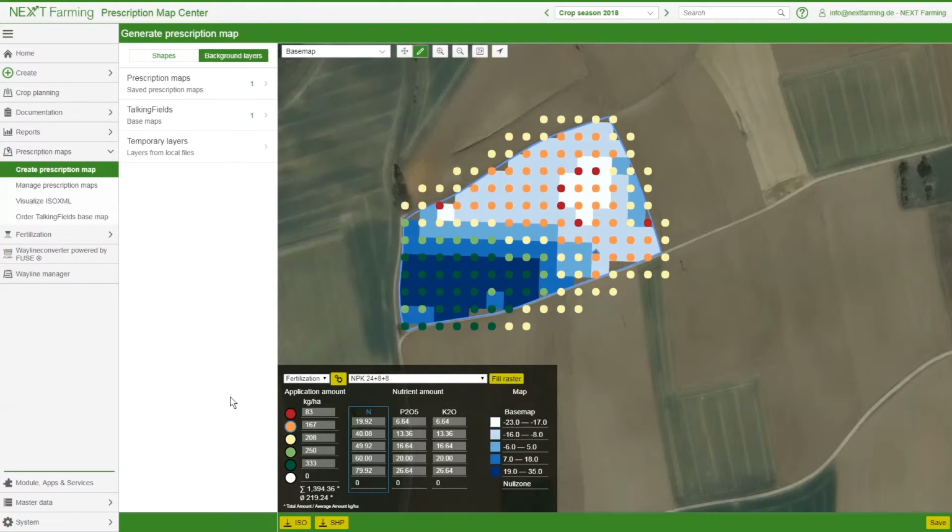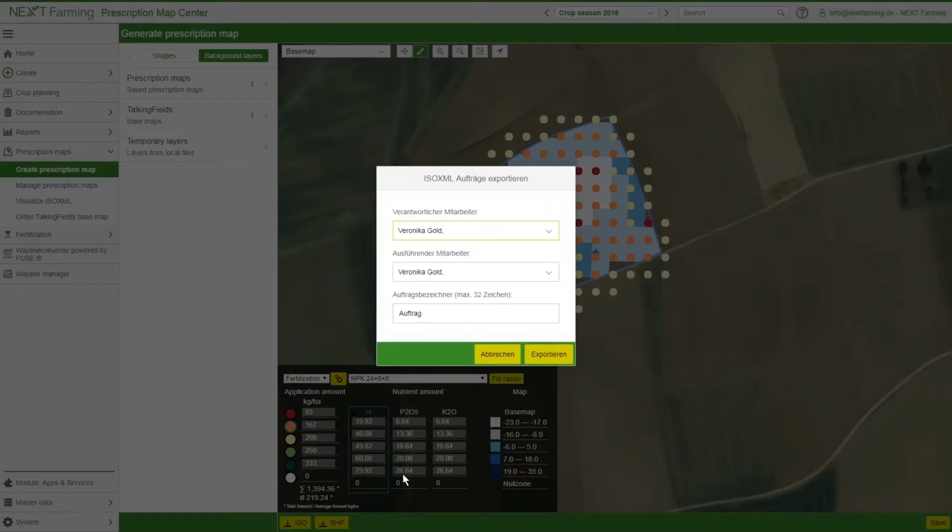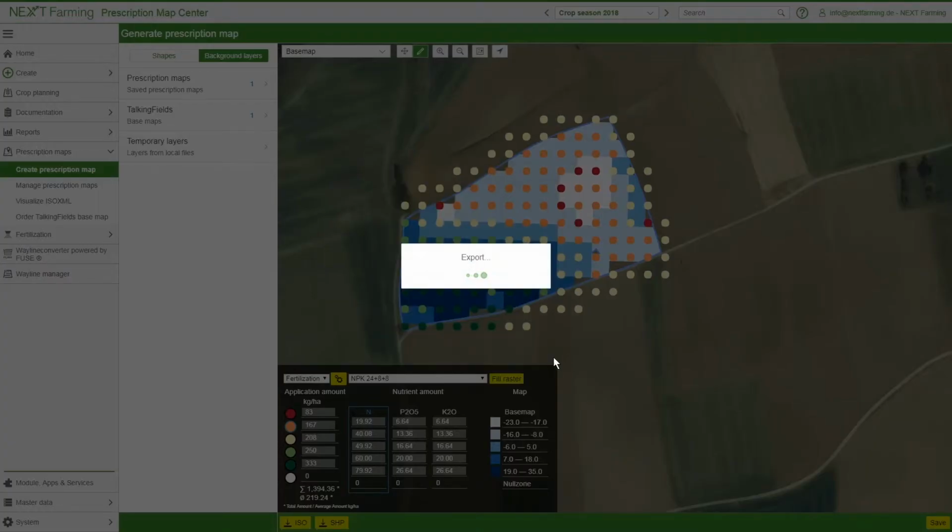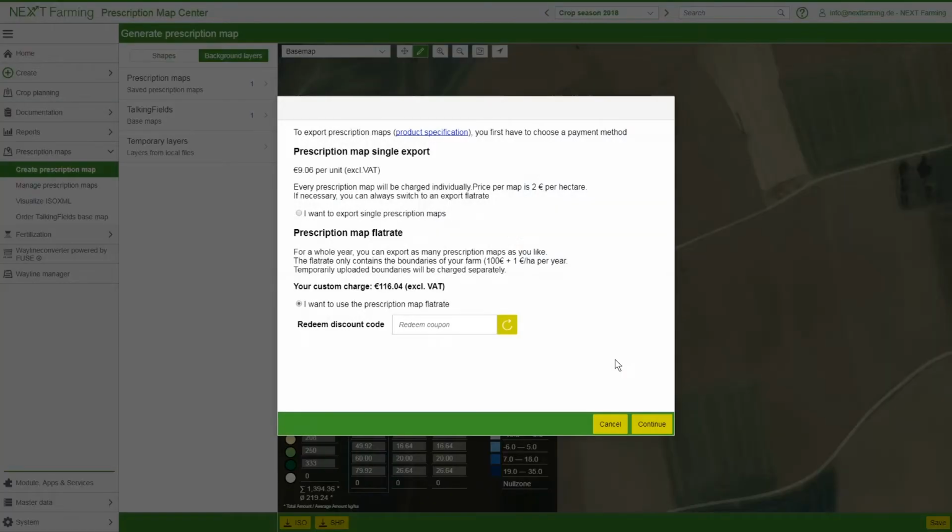No matter how you created the application map, based on experience or on satellite maps, you can export it to ISO XML or shape format using the buttons in the footer. At this point, the Next prescription maps becomes chargeable. You can either book a flat rate or download this information for €2 per hectare of prescription map.